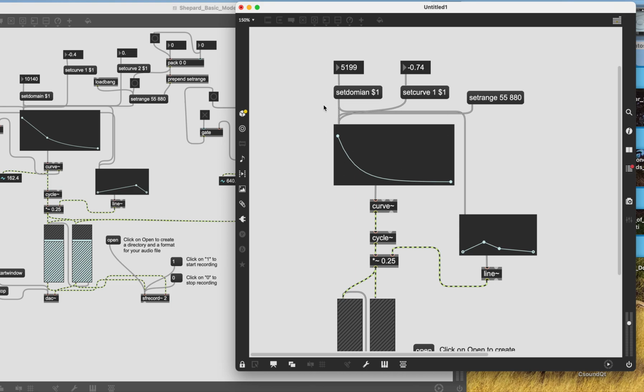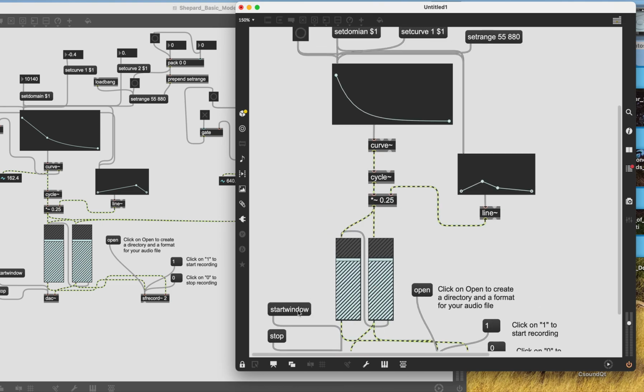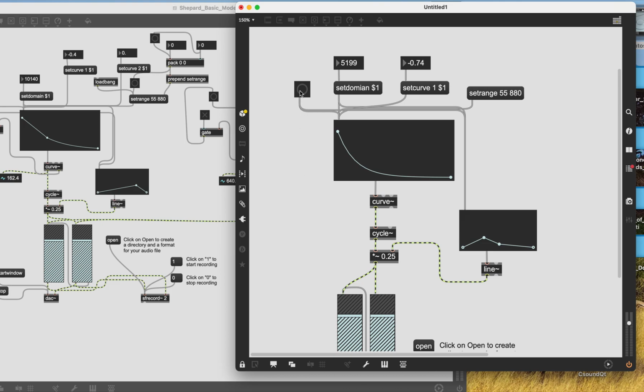Okay, so now let's make this go. I'm going to click on this, make this bang here. This is B, or button, and it's going to activate my curving line that's going to trigger my cycle, and it's going to activate my amplitude envelope at the same time. So let's make it so this connects over to here. And fingers crossed, let's see if this works. Start window. There we go, look at that.